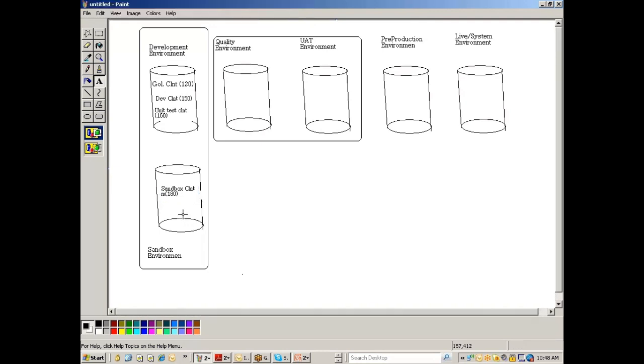By doing this, you see here, this is only one system. What am I doing? I'm separating the space: golden client, development client, unit test client, sandbox client. It means I'm making the entire server into 4 drives. Each drive is referred to as a client here.